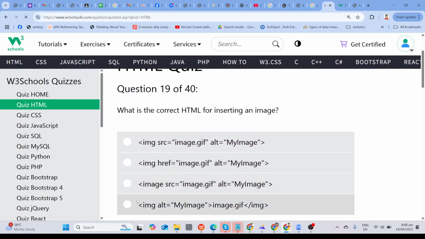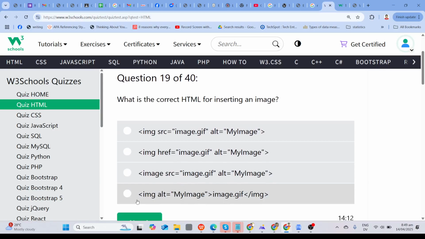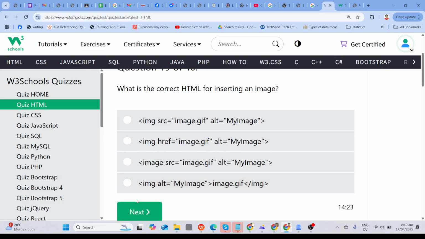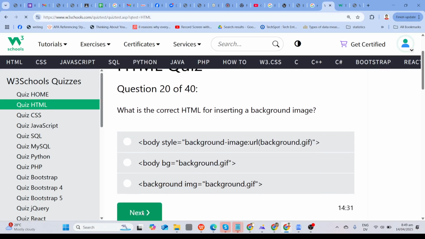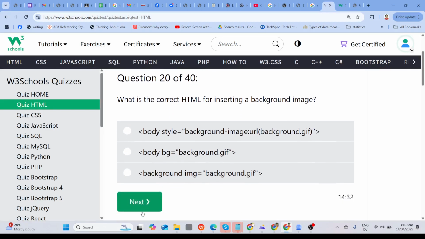Number 19. What is the correct HTML for inserting an image? img src, img href, img image src, img out. Number 20, what is the correct HTML for inserting a background image? Body style equals background as image URL background. Body bg background.gif. Background img equals background.gif.